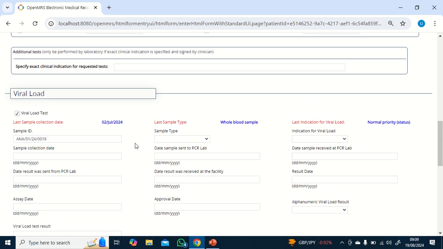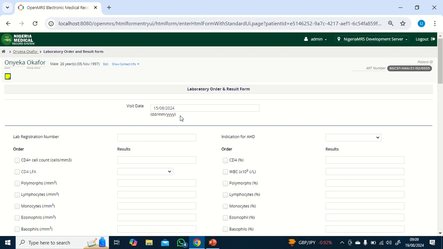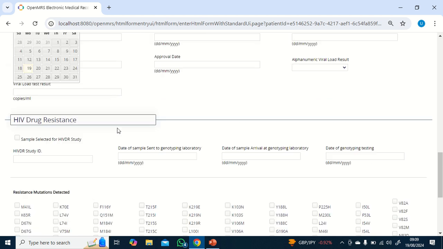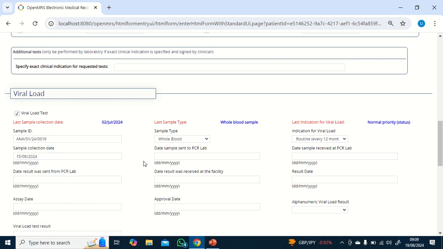When this is done, the next thing is to capture the sample type. It might be whole blood, plasma, separation card, or DBS, or whatever it is. Select as appropriate. Indication, let's say for instance within 12 months, and sample collection date. This sample collection date should be the same date as the date you had that encounter with that client where that sample was collected. The encounter date was on the 15th of August, so that should be the sample collection date. So I'll say 15th of August is the sample collection date, and then sample sent to PCR lab.